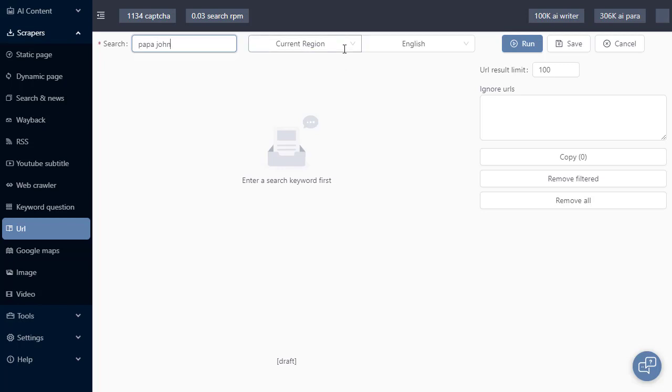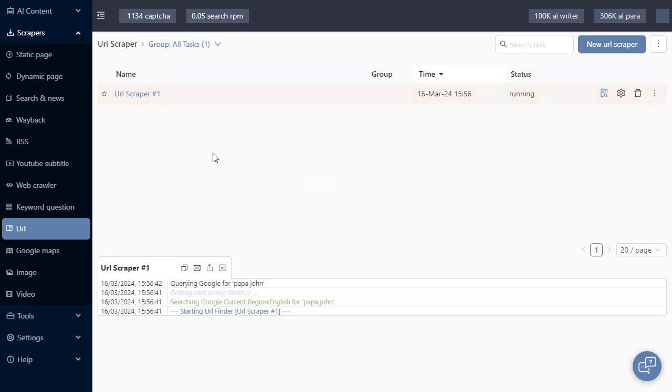We can select the region of our search and the language of our search results, and we have some filtering options on the right hand side. I'm going to click on Run, and you can see the task status here at the very bottom. If I were to exit now, you see that the task has been saved to the task list here.